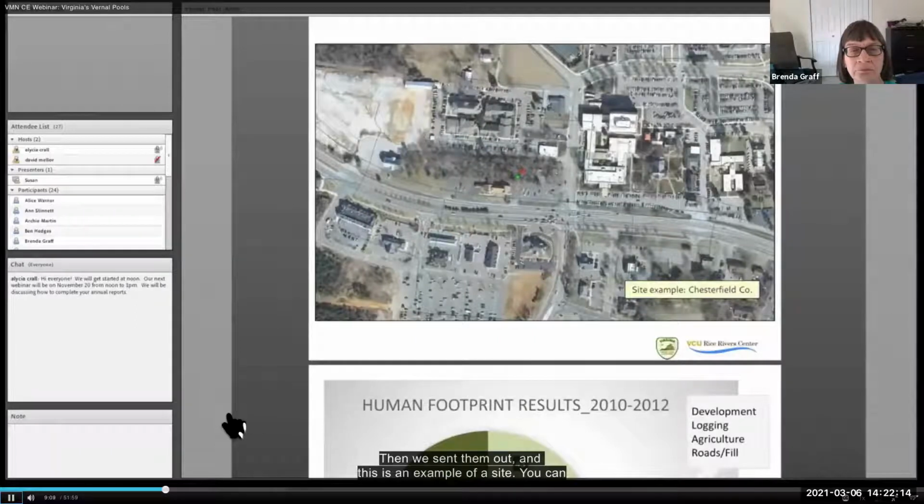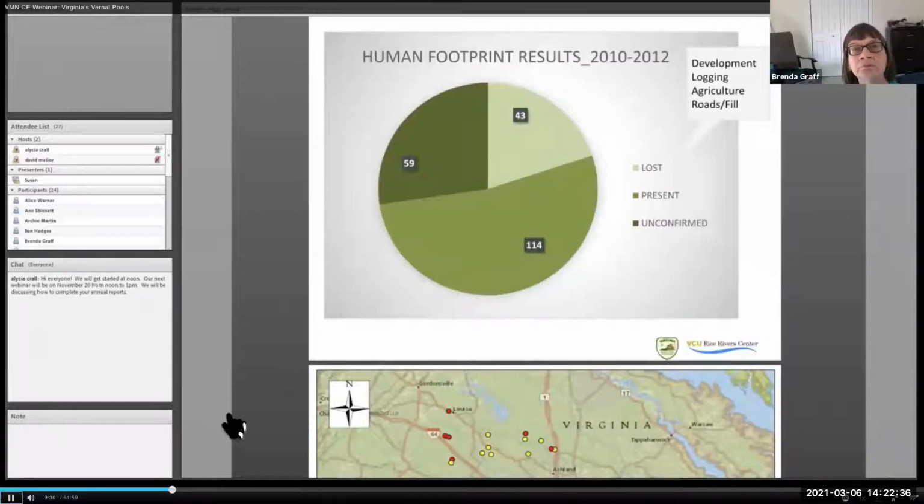Then we sent them out, and this is an example of a site. You can see how the landscape might have changed in the course of 20 years with all that development. But this was sort of an aerial view of what they would be looking for at that site in Chesterfield County. And so here are what we got as results.